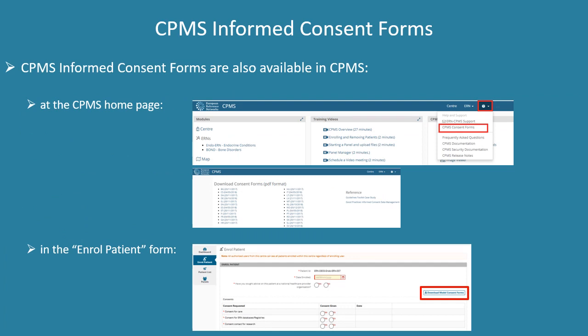So if you go to your CPMS homepage, you will find the forms after clicking on the question mark at the right-hand side and then on CPMS consent forms. Another possibility is to download the form from the Enroll Patient menu, also indicated with a red box on the right-hand side of the slide.